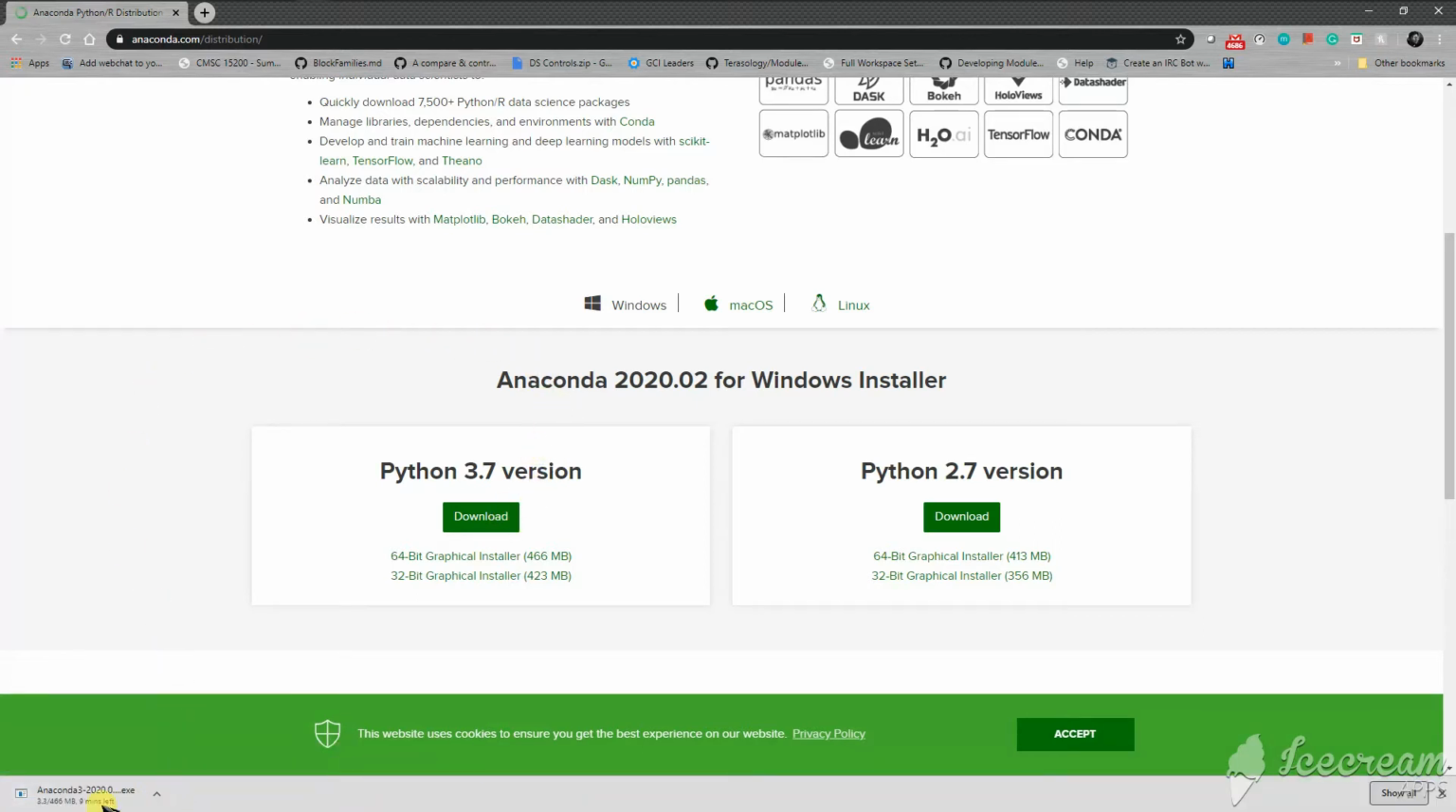There should be a pop-up on the bottom left if you're using Chrome, or else there should be a pop-up right over here in the middle bottom if you're using Edge. Once it's downloaded, you click that, and it is basically going to take you to a wizard file.